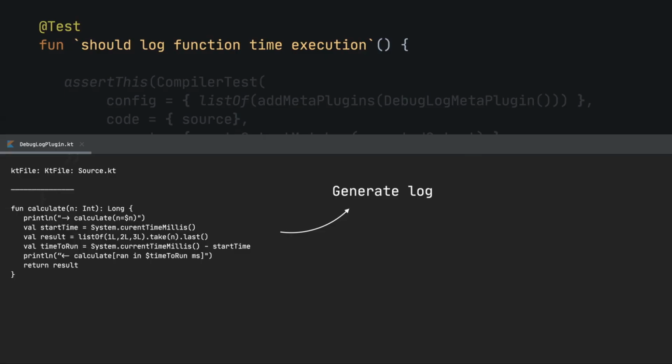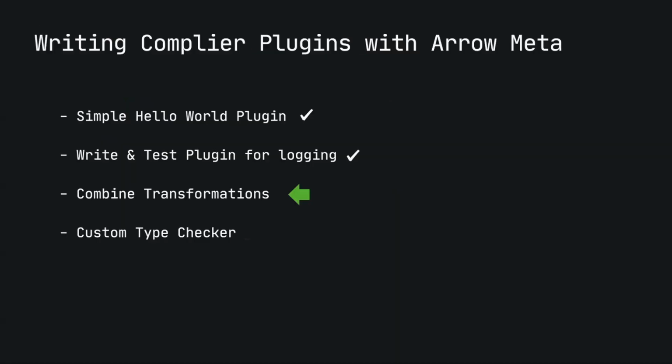It provides you with the utility to do this. When you look into the library, you'll see many examples of plugins and how they're tested. So you could check that out. So the next thing that I want to talk about is how you combine transformations together.